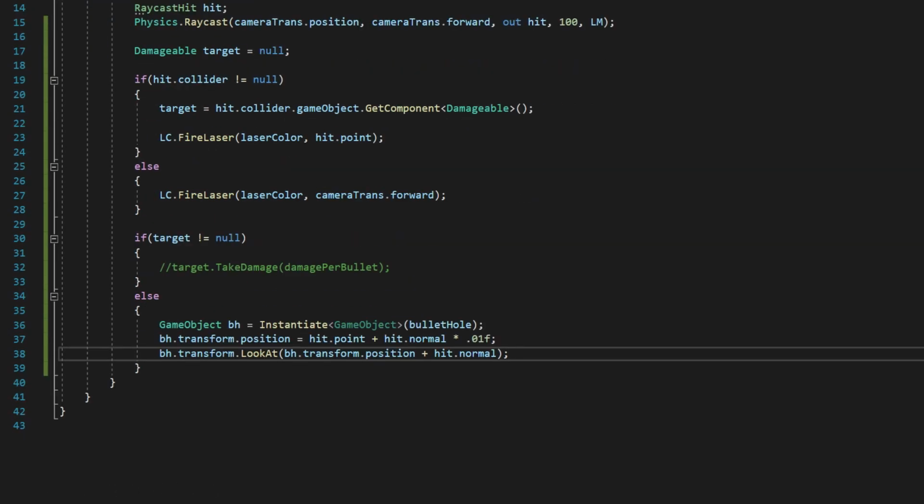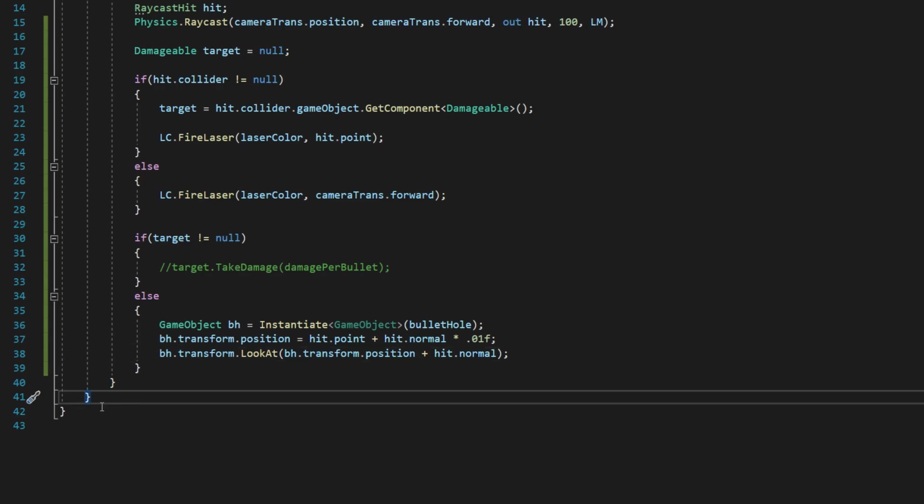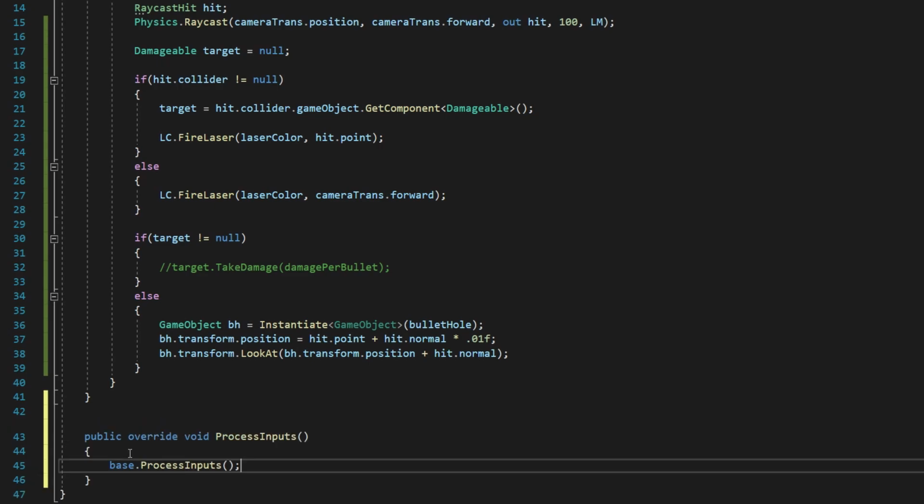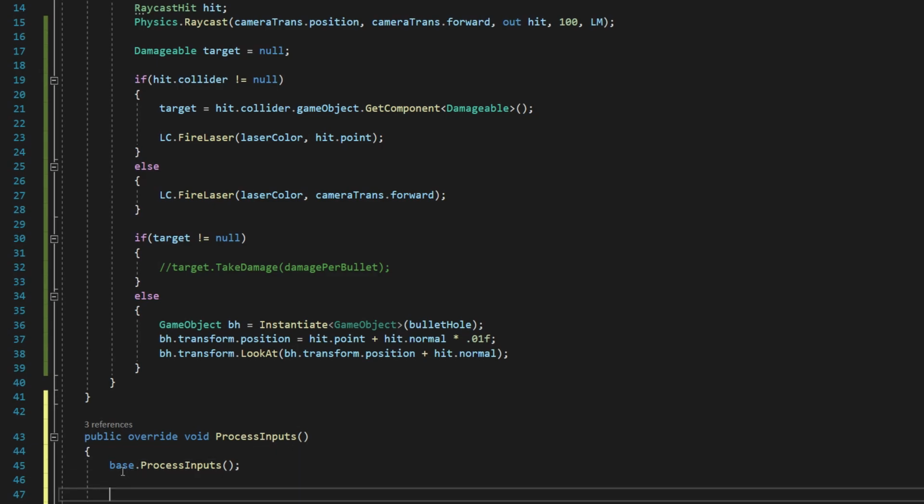The last thing we need to add inside this script here, and make sure we're not inside of Fire, but we are inside our class. We're going to hit enter after the Fire bracket here. We're going to say public override void ProcessInputs. And again, that's because we want that reload input from the weapon script, but we want to add our own little bit of code here. So we've got to make sure that base.ProcessInputs is inside the brackets.